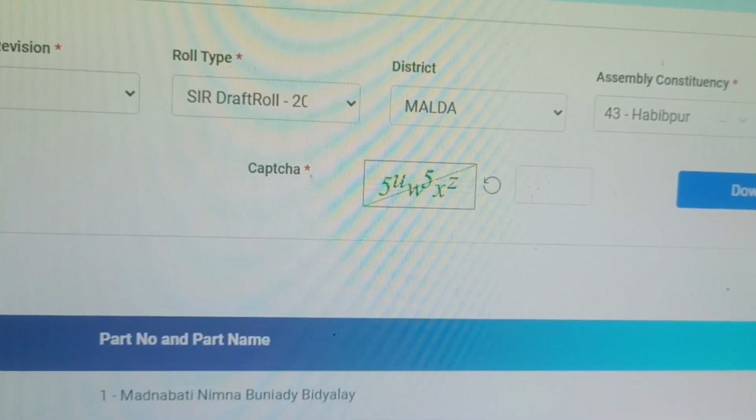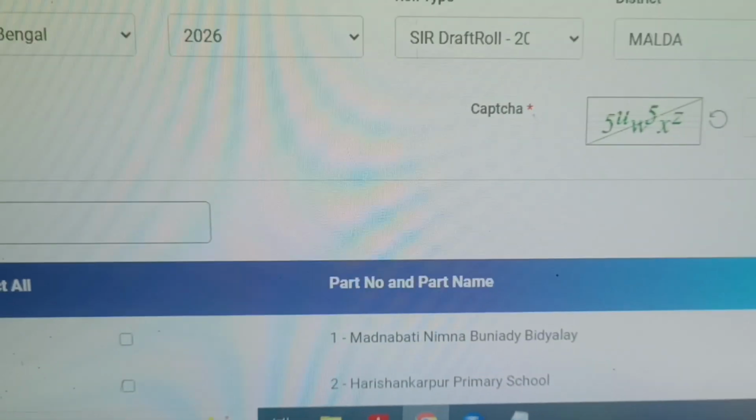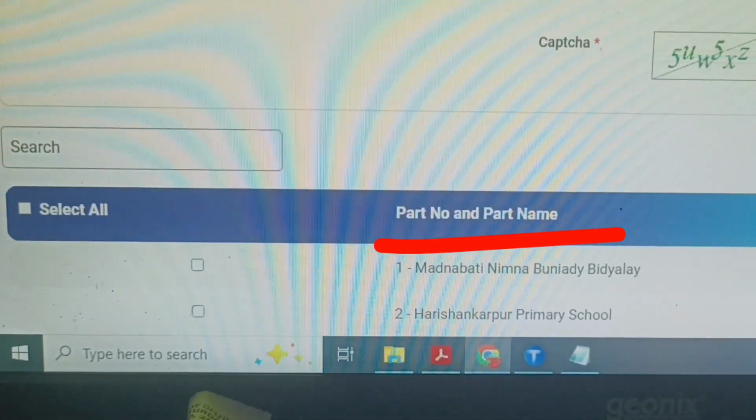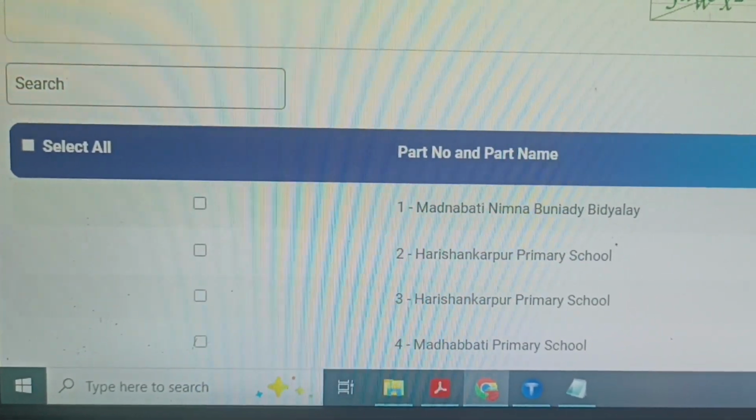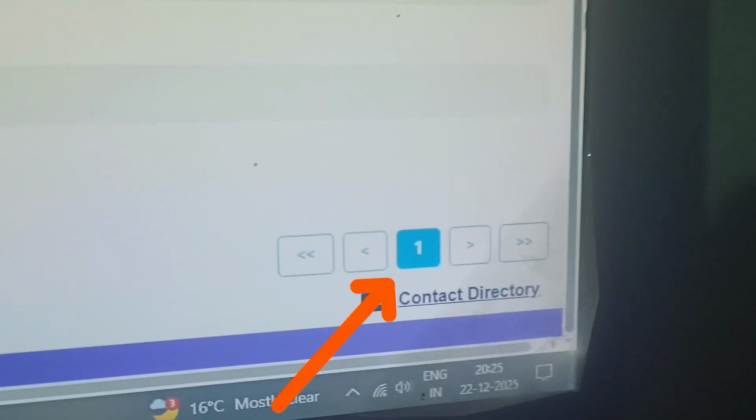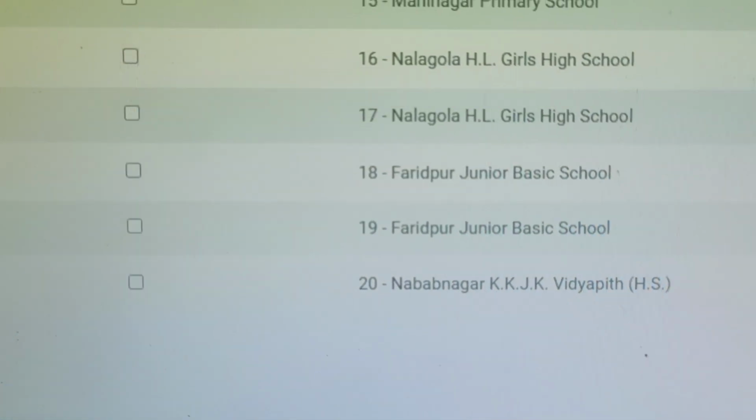After we enter the correct details, there will be a list below, as you are able to see, with the part number and the part name. Choose carefully and look at the screen carefully so that you will not make any mistakes. Find your booth, in which number and in what name it is. If you don't find it on the current page, come to the corner on the right side and click next for the further page, and find the booth you want to search.